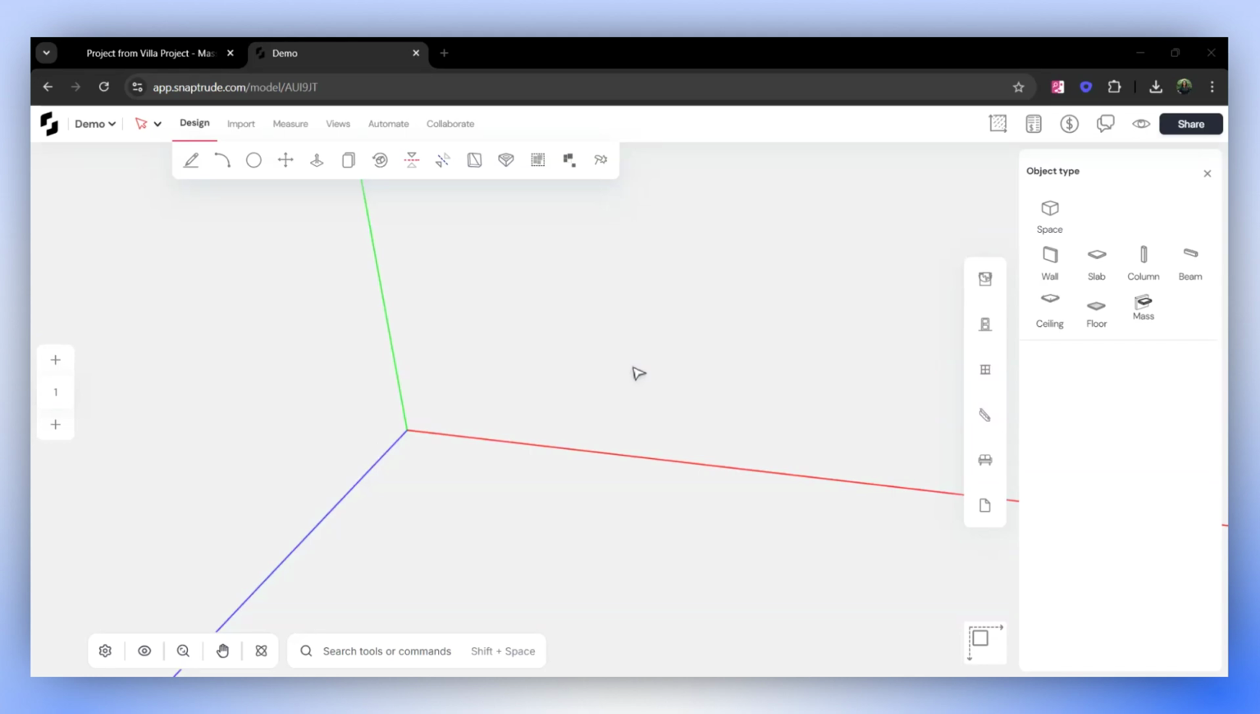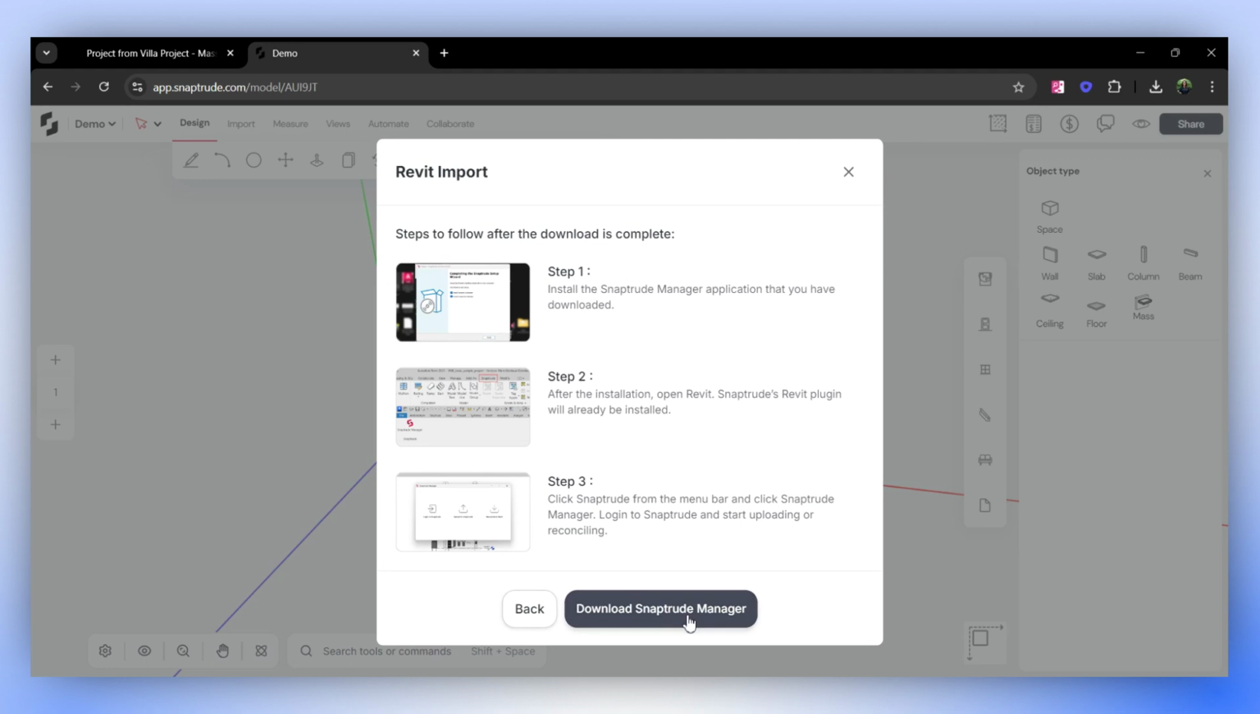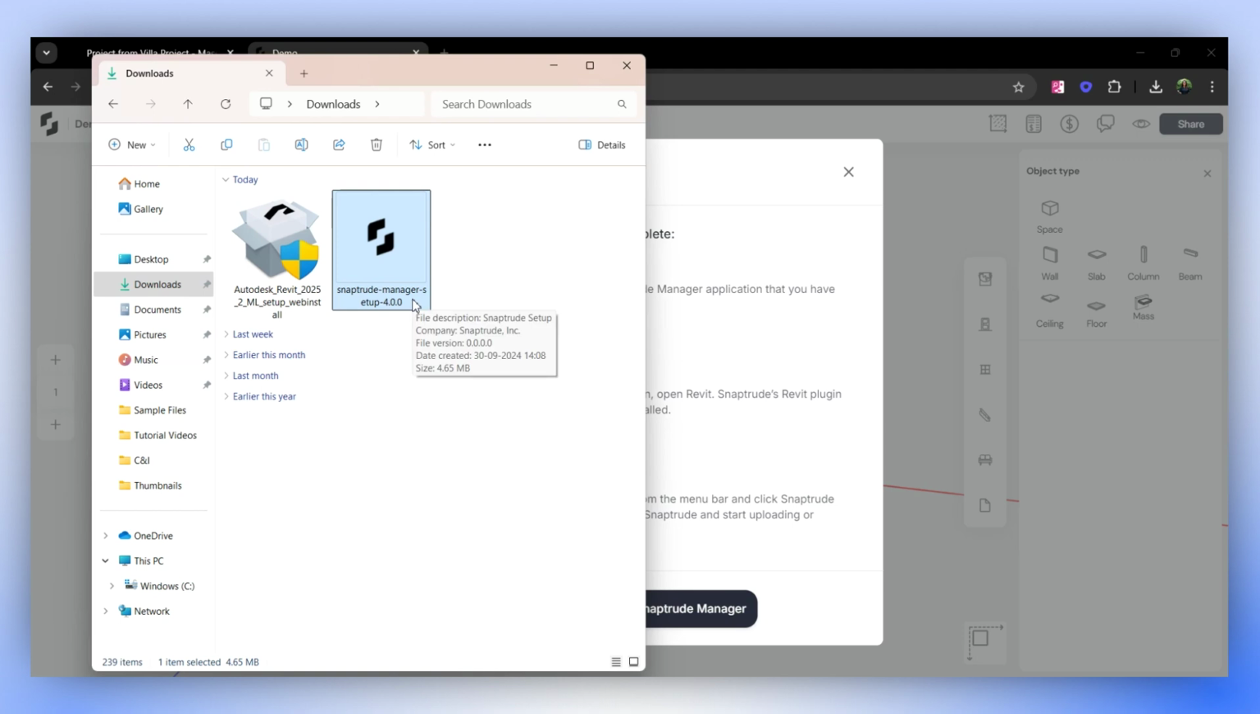In this tutorial, we'll guide you through downloading and installing the Snaptrude Manager for Revit. Begin by opening a Snaptrude project and opening the Import tab. From here, choose the Revit Files option and click on Download Snaptrude Manager. After the manager has been downloaded, locate it in the Download section. To start the installation, double-click on it.